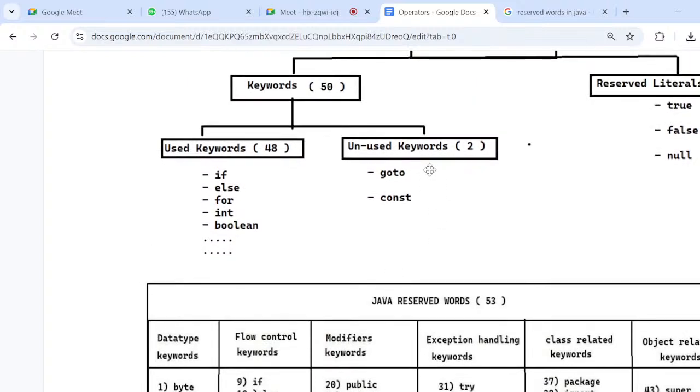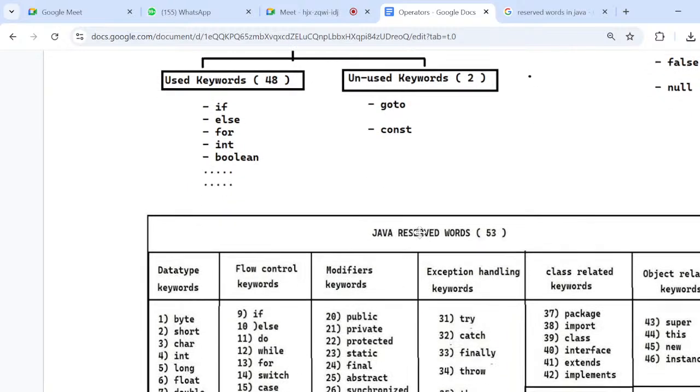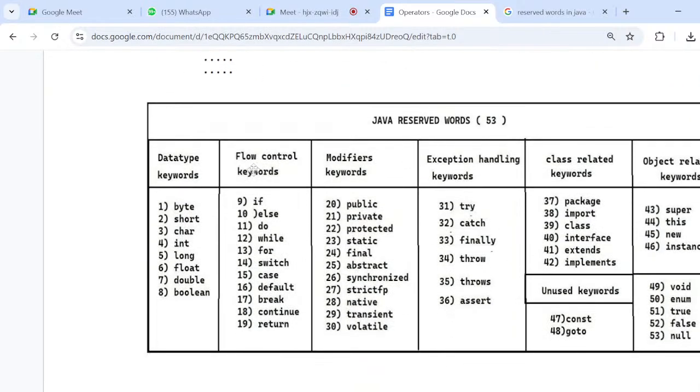Why are these unused? Because whenever we use goto and const in programs, we face more and more issues, and they show us more errors. So that is the reason nobody uses these two keywords. Apart from those two, we will use all the remaining keywords.